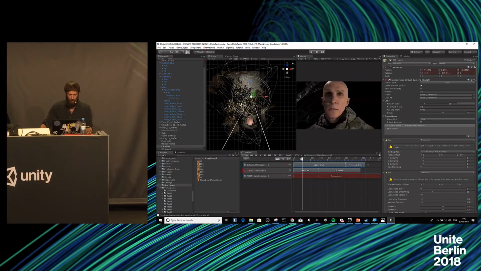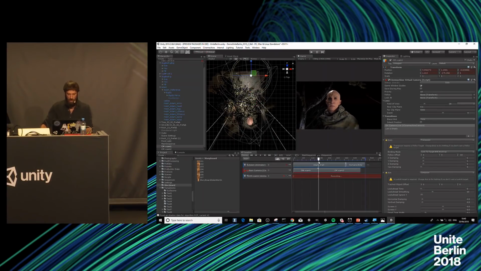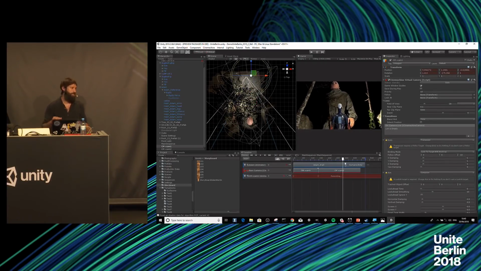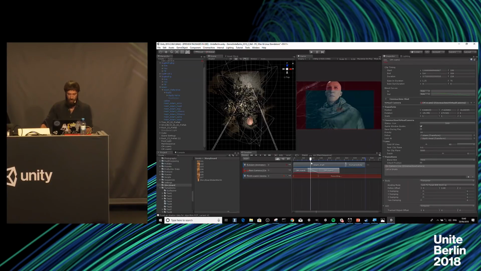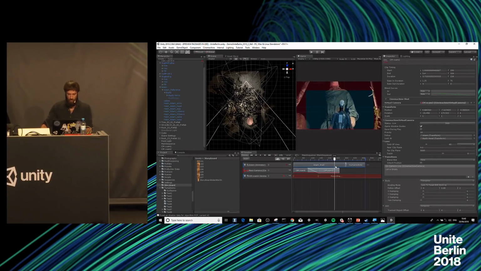So now I have my camera zooming out, and I have the next shot. Now I just need to transition from one to another, and Cinemachine is also really nice for this, because all I need to do is just blend the two cameras here, and now I have this, and then it's moving down to this one. It's pretty nice.